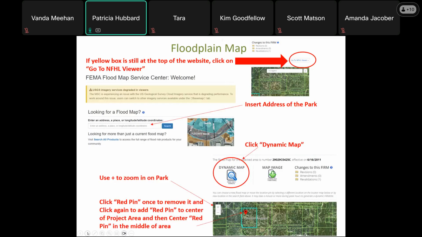Use the plus sign to zoom in on the map. If the red pin is not in the correct location, click on the red pin once and it will disappear. Then find your portion of the map and click on it and it will appear in the center. And then center that within your view. Then click on Dynamic Map and wait. A new screen will appear with a PDF of the park. Click the download button and save to your computer.